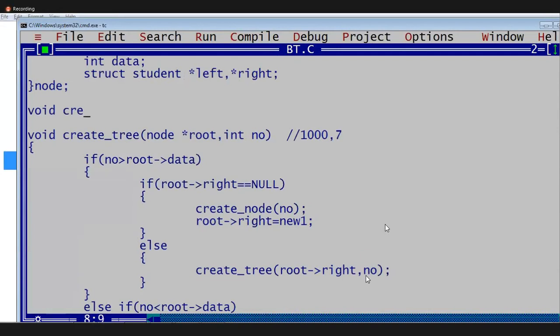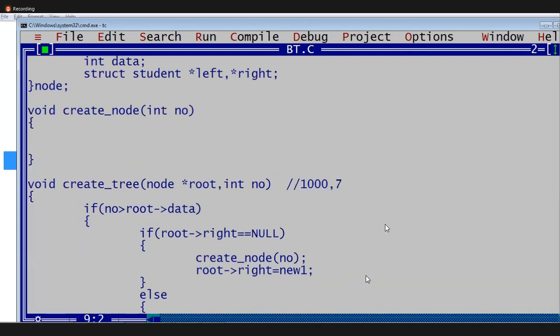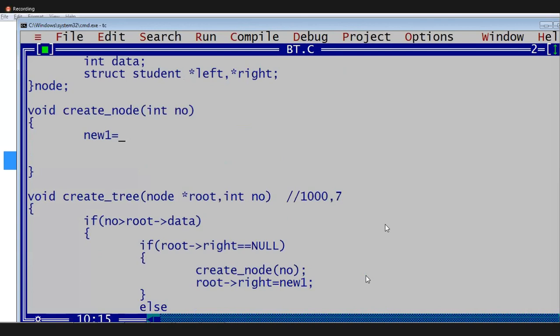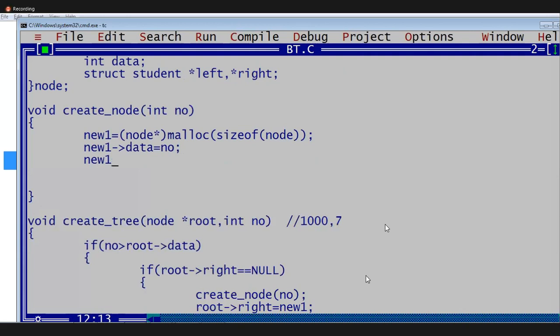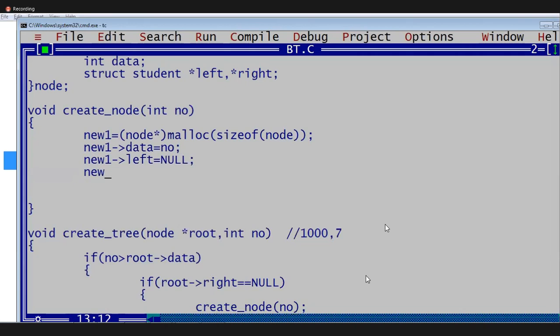What is the function? Create node. How to write it? Create node function. It expects a number. Create a new node, guys. New node equals node star malloc of size of node. New one data equals, what is new one data, guys? Number. New one left equals null, new one right equals null.